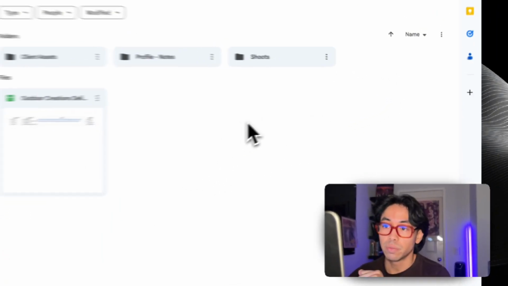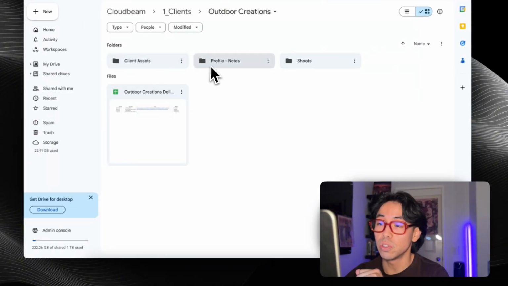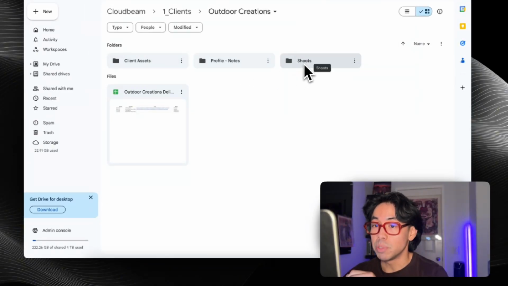So if I click on a client, we have outdoor creations here. So that folder would have their assets, their notes, and the shoots. And this is what we'd be updating constantly.